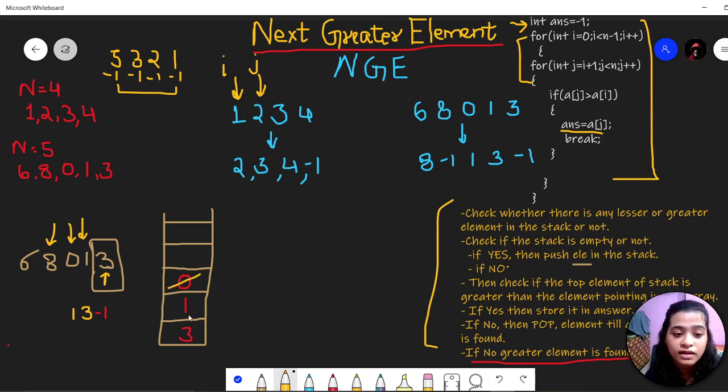Then again we will check. If any greater or lesser element is found, we are able to find the lesser element, but we have to find the next greater element. We will pop out 0 also. Then 3 is also less than 8, so we will pop out 3 also. We are popping out these 3 elements.